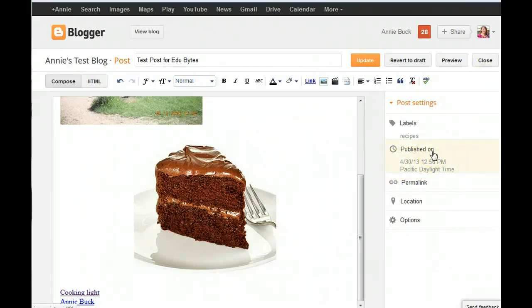So you can set your date and time if you wanted to write blog posts in advance because you had a little extra time at some period before you get really busy. You can do that and you can set them up and then they'll publish when you told it to. You can add a location by clicking this button, add your label. Permalink just gives you a link to the blog post itself.